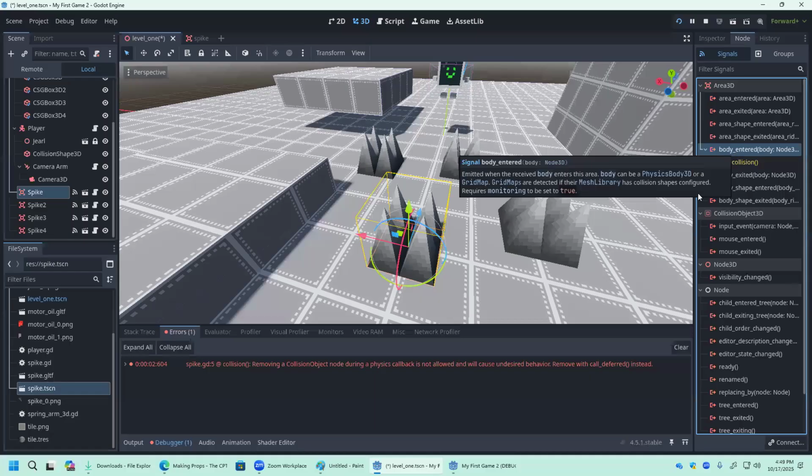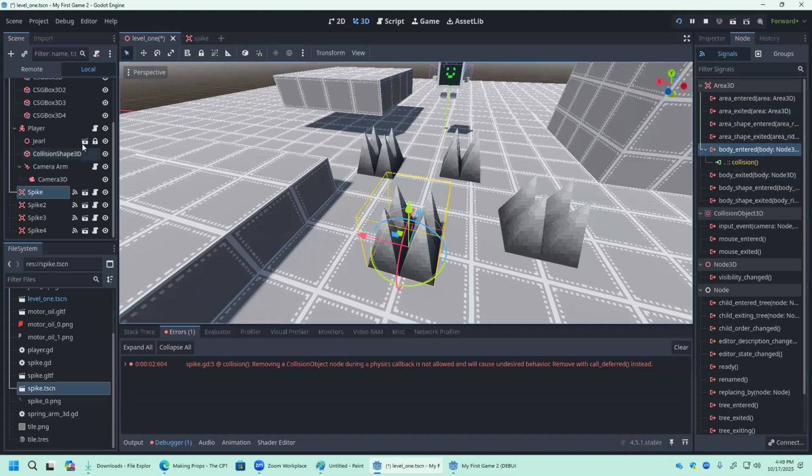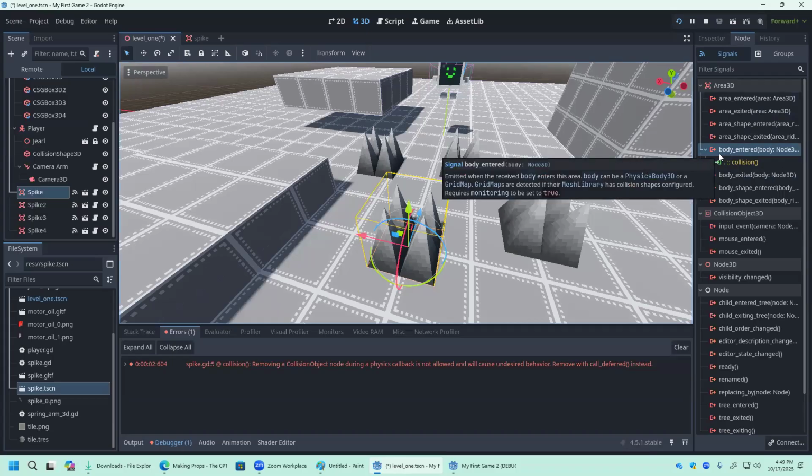On body entered. Area entered is for a different area going into this area. Body entered is for a physics body, like a character body, for example. If you were detecting a rigid body, you would also use body entered. I should know this. I've been using it for 2 months and I still get it mixed up.